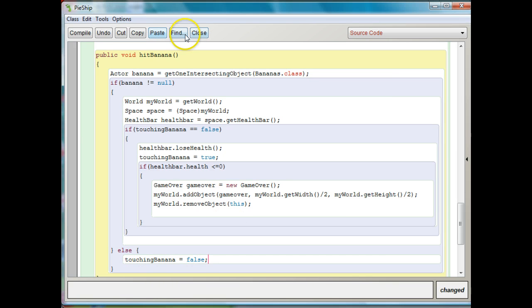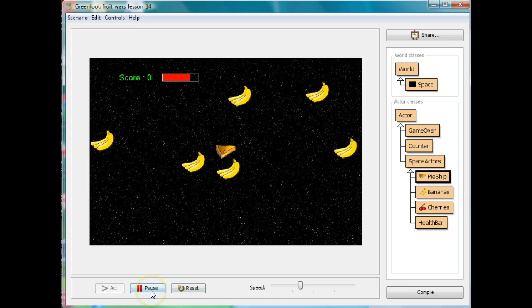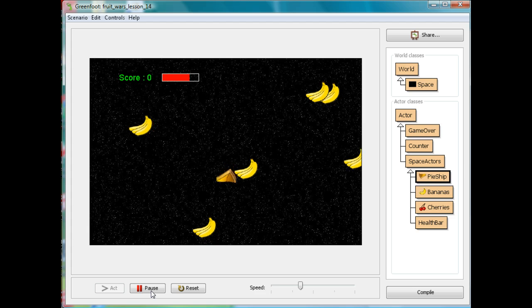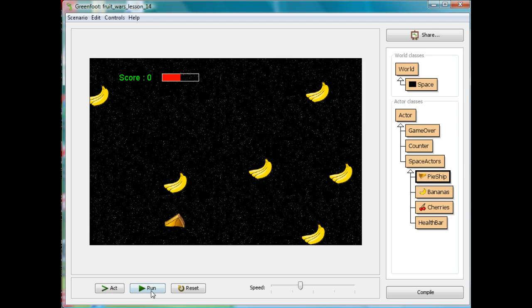And just to show you what's going to happen here when I compile it, how it works, I'm going to run. See, I hit a banana there. My health went down by 1. Hit a banana again. My health went down again by 1, but it didn't go all the way down, which is mostly what people were asking for.